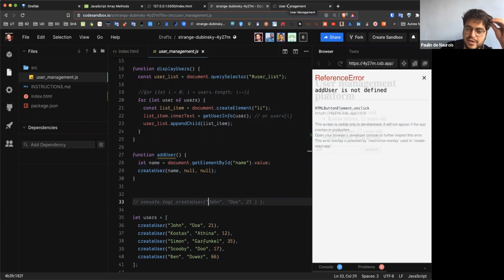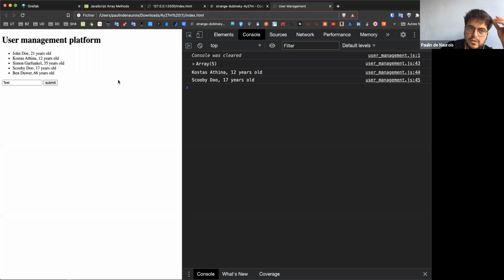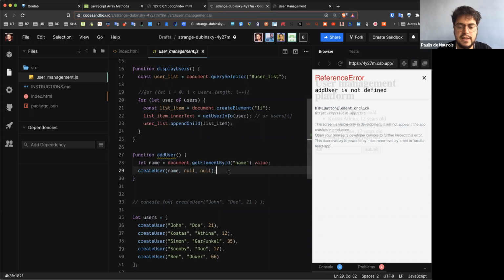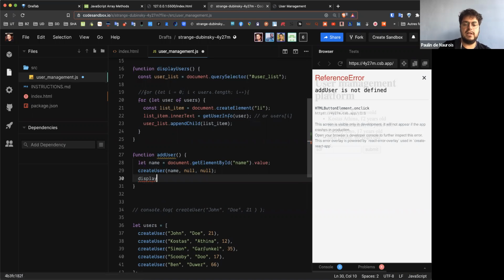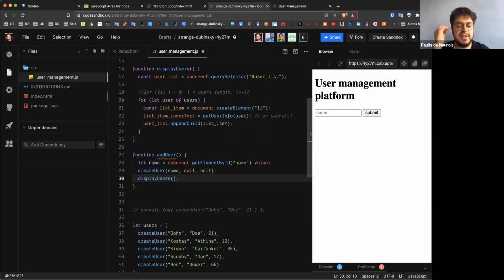Can everybody understand what's going on? I'm displaying the HTML file from my computer, but when I click here, it doesn't show anything. It doesn't add anything. Can someone tell me what's missing in that function? We need to call the display user as well. Okay, so that will refresh everything, but I think there's something else missing.